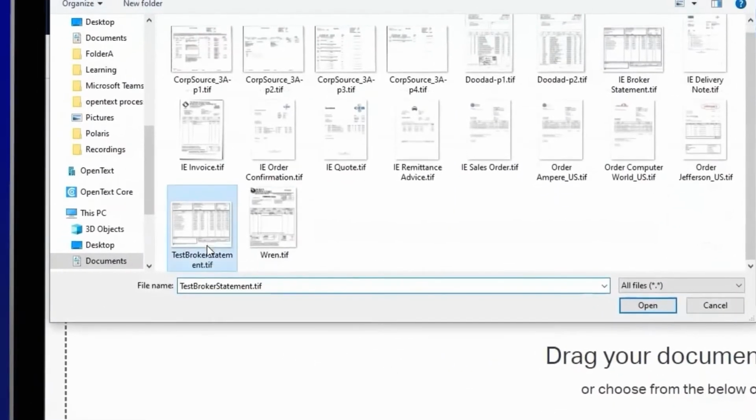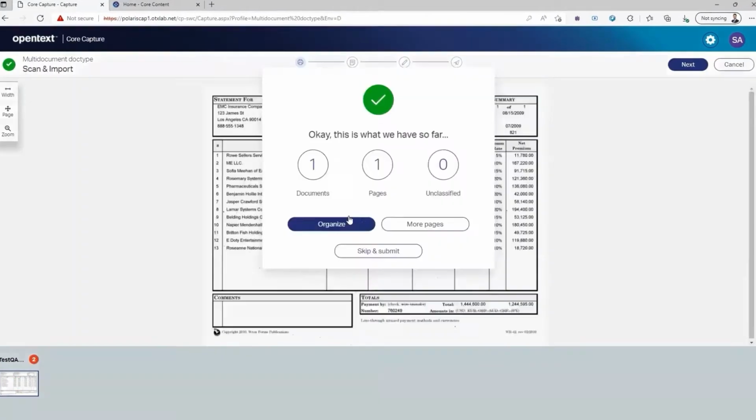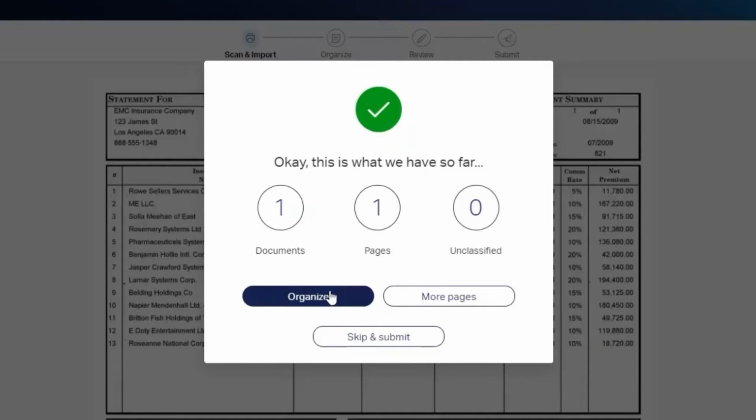Once a document is imported, Core Capture processes it and extracts metadata. Based upon the extracted metadata, Core Capture will automatically classify the document. When a document has been imported, you have several options.